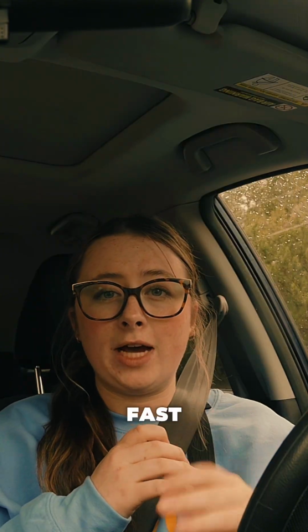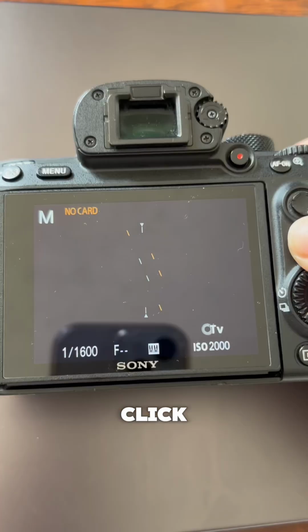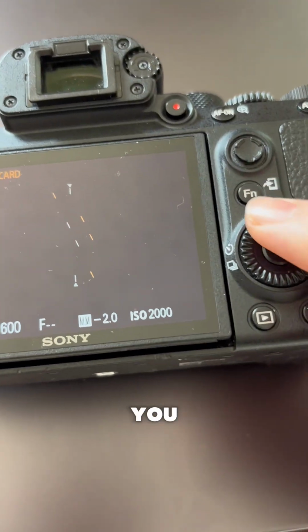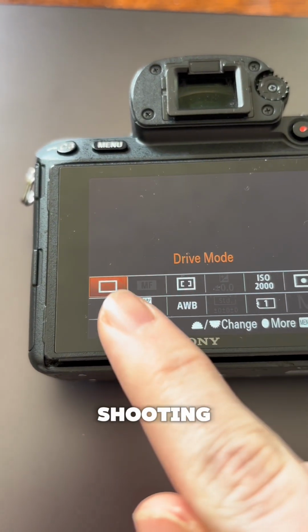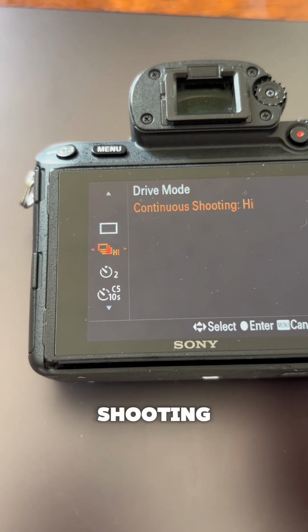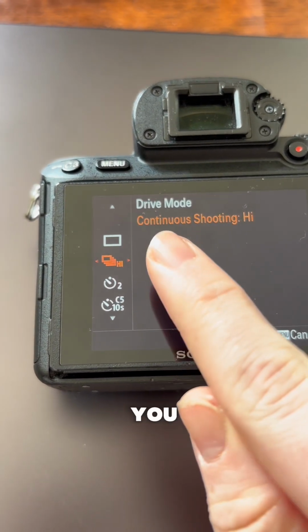This controls how fast or how many shots you take per click. All you have to do is go into your settings. It will give you different options to do a self-timer, single shooting, or continuous shooting. But work with what you have and use the continuous shooting to get as many pictures so that you don't miss the shot.